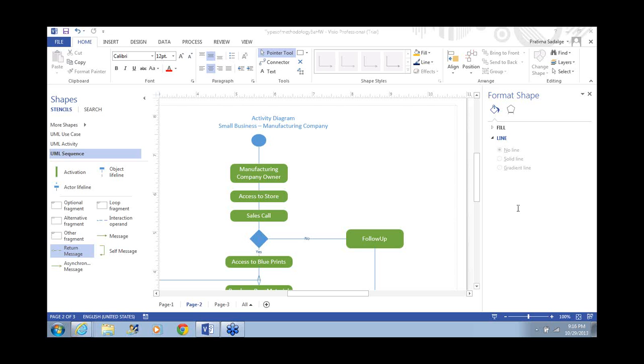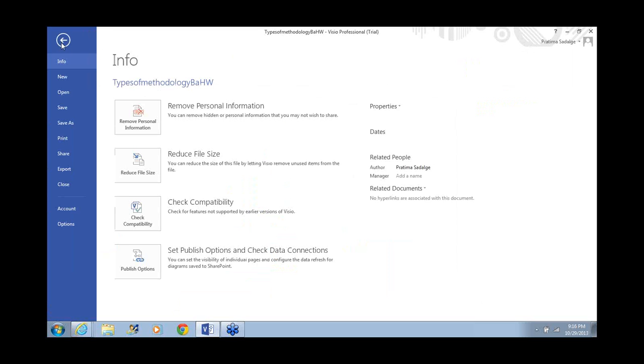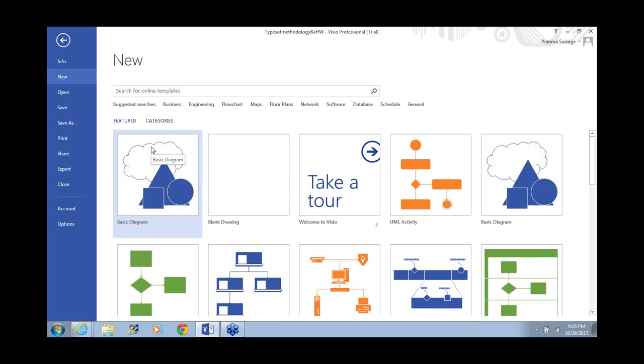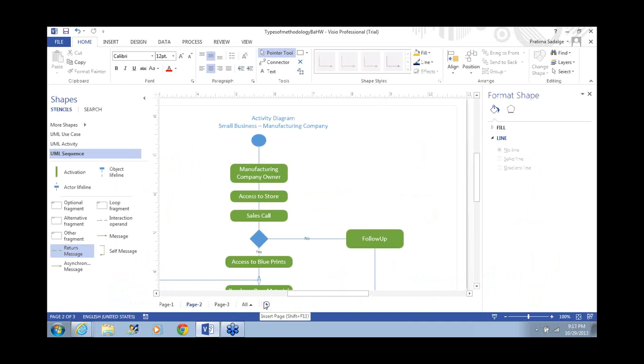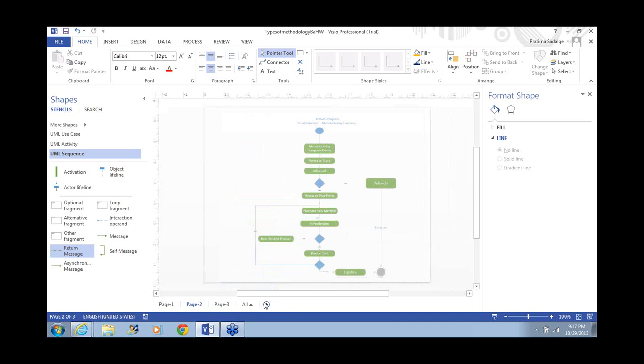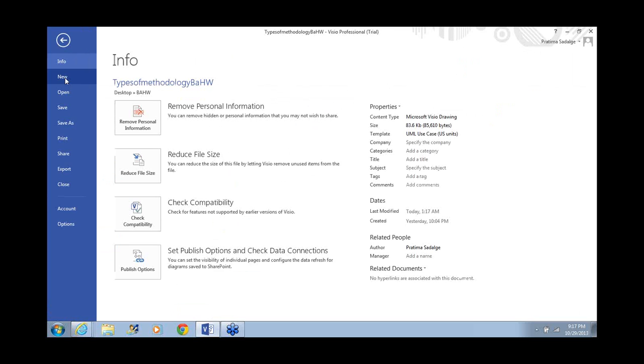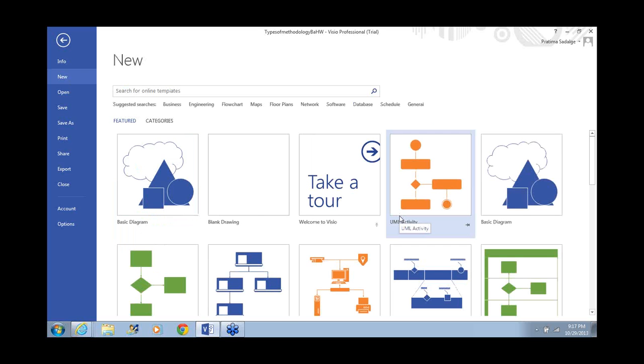Okay, go to more shapes or go to file new. Yeah, go to file new or just add a new page, so that your existing page doesn't get closed. Just go back and take a new page on the same document. Okay. Now go to file new. It's just type here.